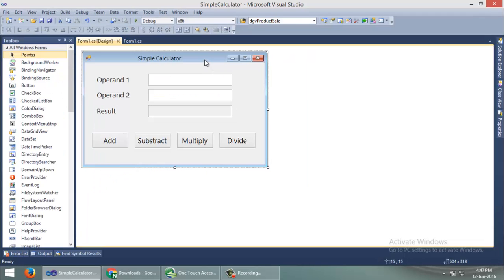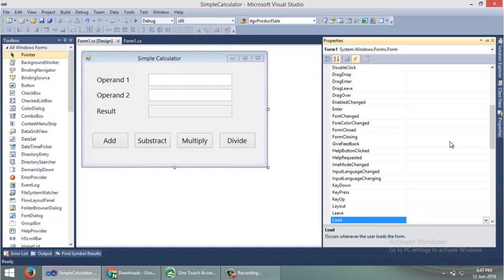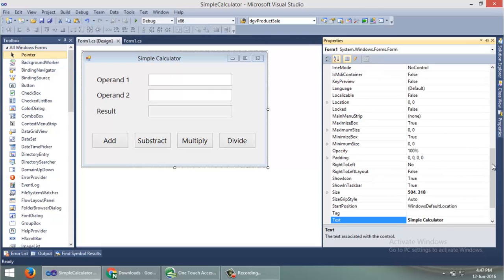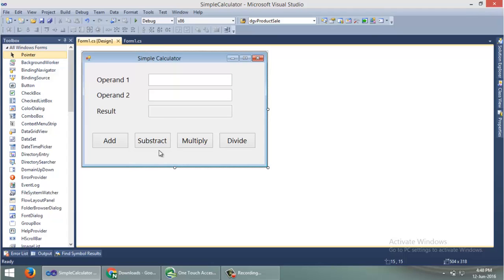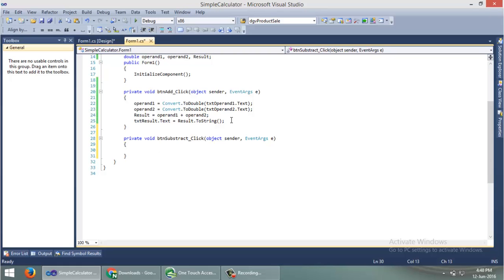Let me change one of the properties of this form to show the Windows form in the center of the screen while opening. Now we need to add a button click event for this subtract button. For that, double click on this subtract button. We can copy this addition operation. Only the change is, instead of addition we need subtraction.